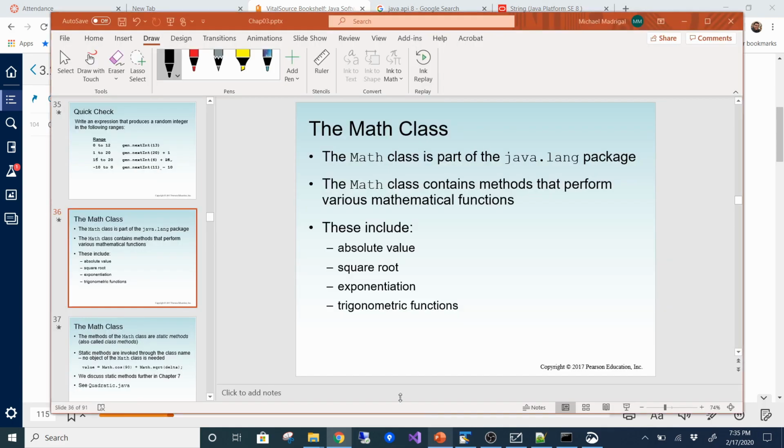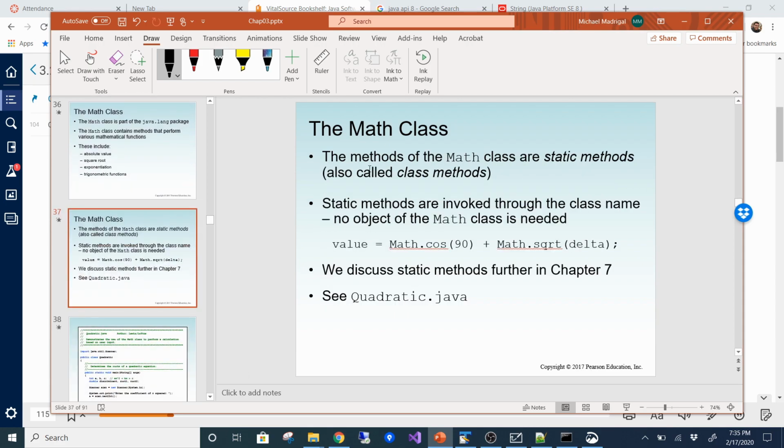All right, let me hop back to the lecture. The math class is part of the java.lang package. The math class contains methods that perform various mathematical functions. This includes absolute value, square root, exponentiation, trigonometric functions. The methods in the math class are static, so this is something you need to understand. You will have questions about that. The methods of the math class are static. Does anybody know what that means? What does that mean?